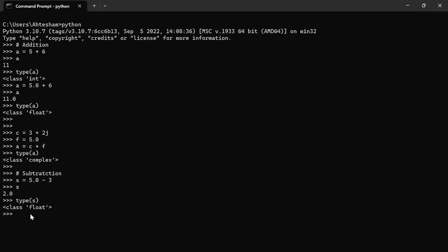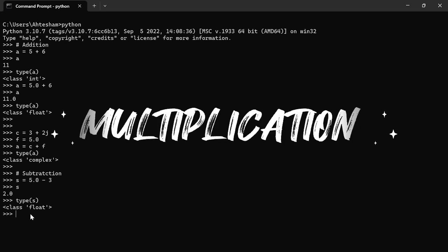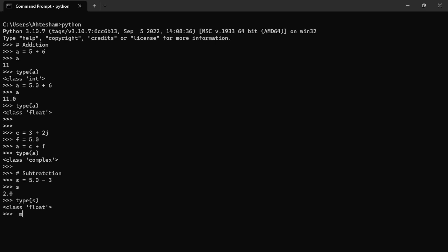Now we will check multiplication here. Multiply 3 with 2, we will get 6. Or let's say if any other number is a float, then the answer will be in floats. So let's say this number is float or this number is float. Now if you check the answer, it is a float.